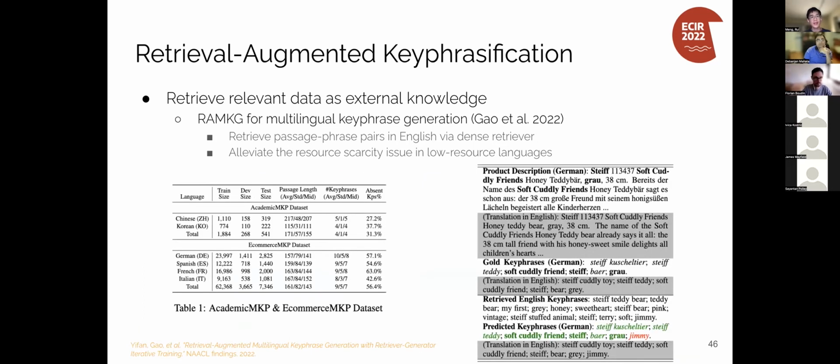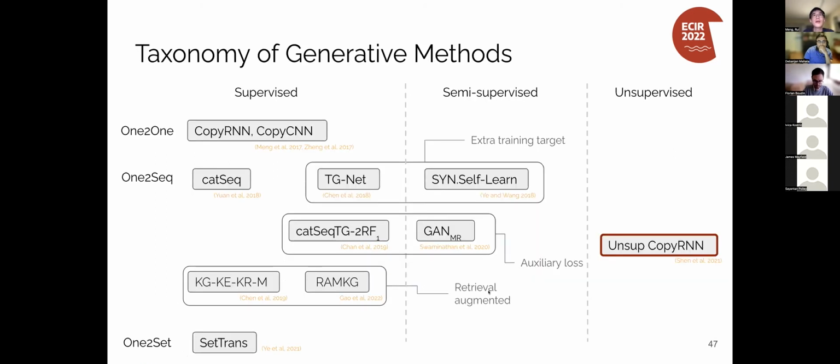And this study also contributed new datasets for the setting of multilingual keyphrase generation. One is based on scientific papers, and another one is based on Amazon product search. I think it's an interesting dataset and will be available soon.